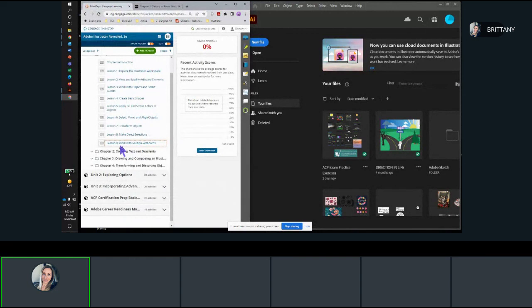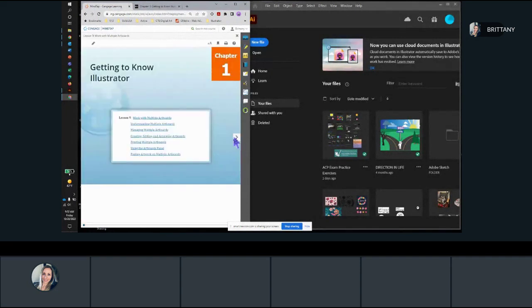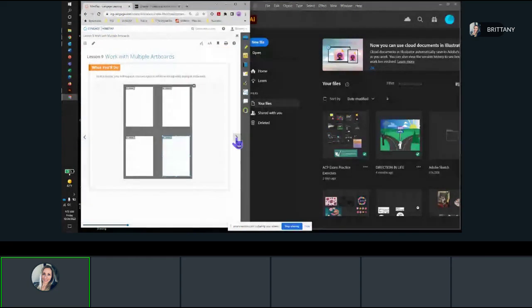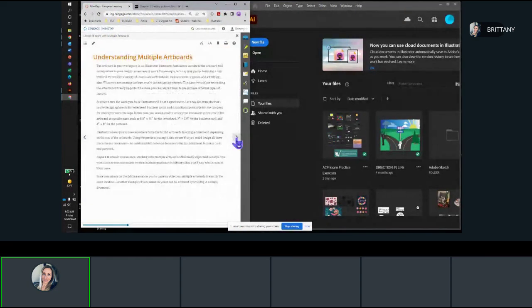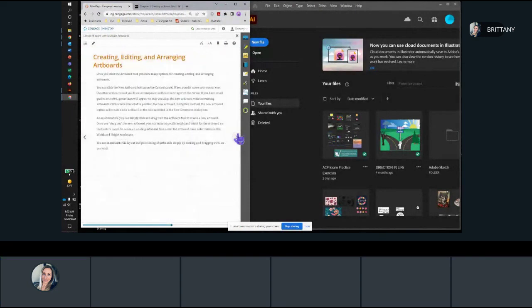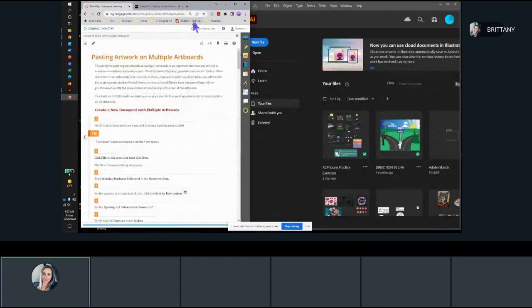So in the textbook, Chapter 1, Lesson 9, work with multiple artboards. And so they're going to take us through to show us options for the artboard panels. The artboard panel and the artboard tool. How to set up your document to have multiple artboards, how to manipulate those.